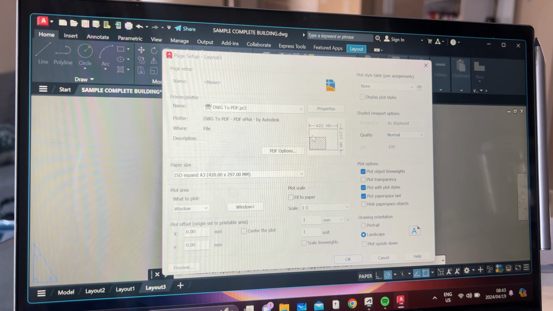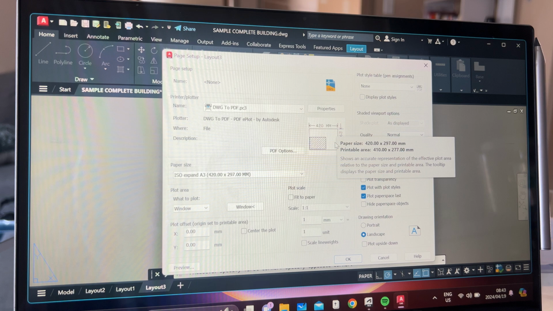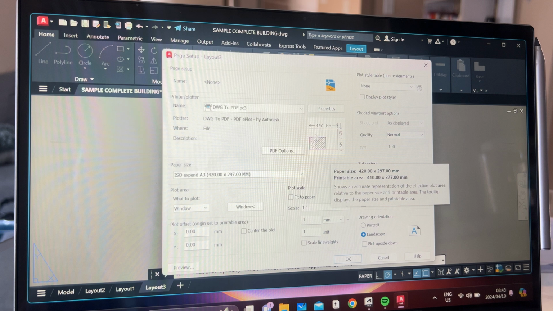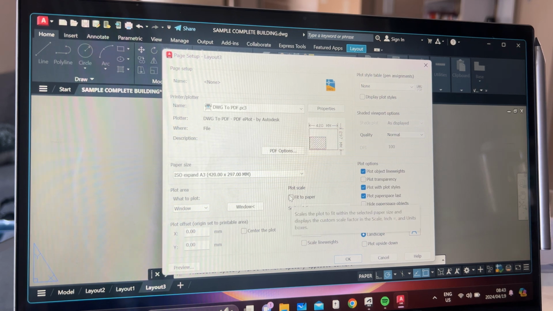So if you look on here, it's showing you what your work versus the paper size you have specified currently looks like. The shaded or gridded area is your work. Then this white space here is the rest of the paper. That's what happens when you don't say fit to paper. When you say fit to paper, then it fills the entire paper with your work.